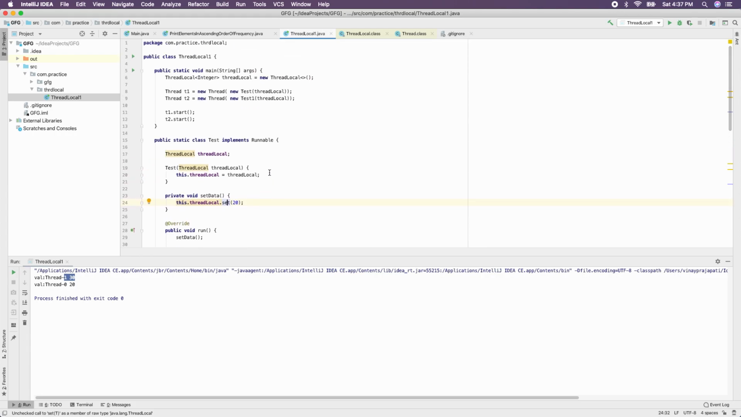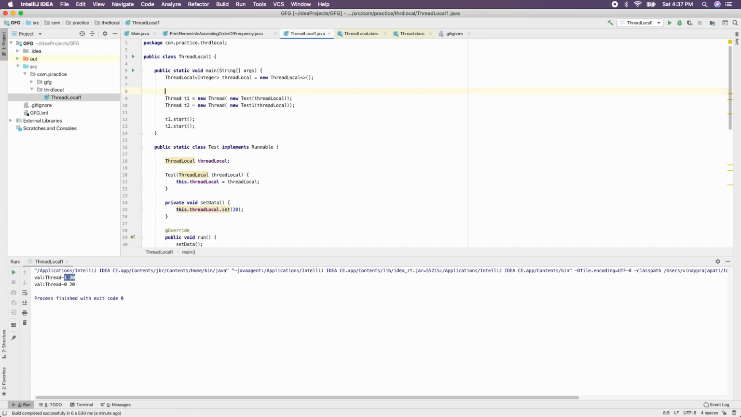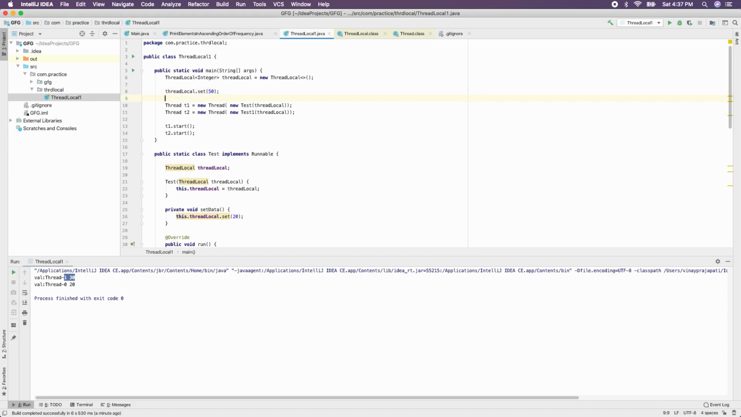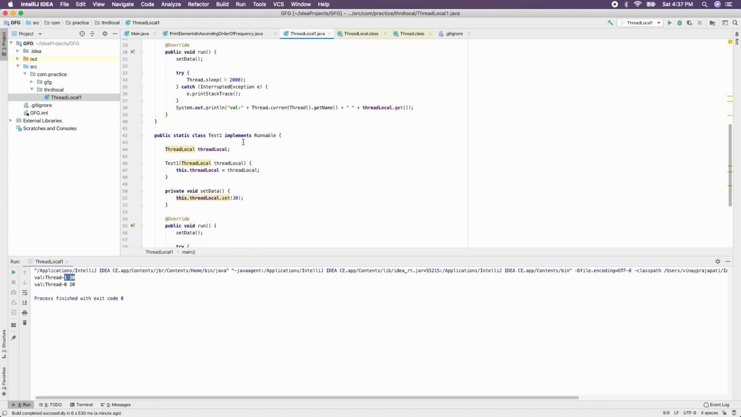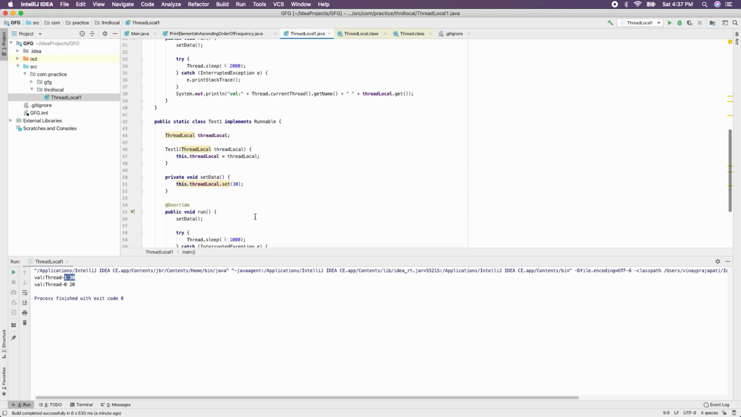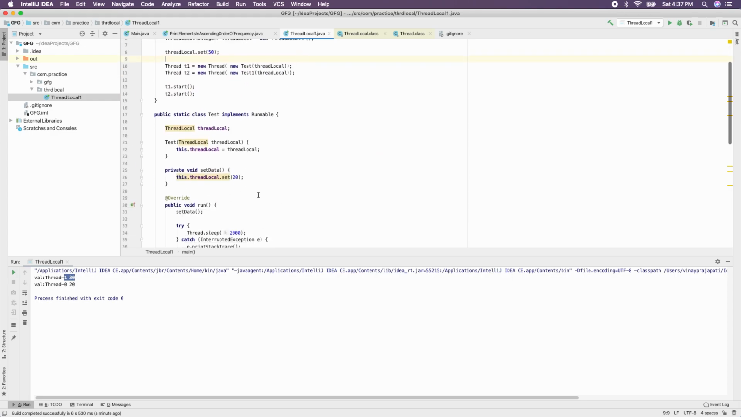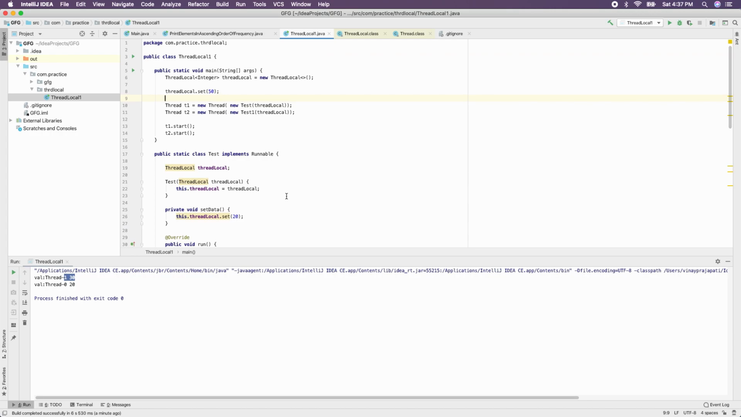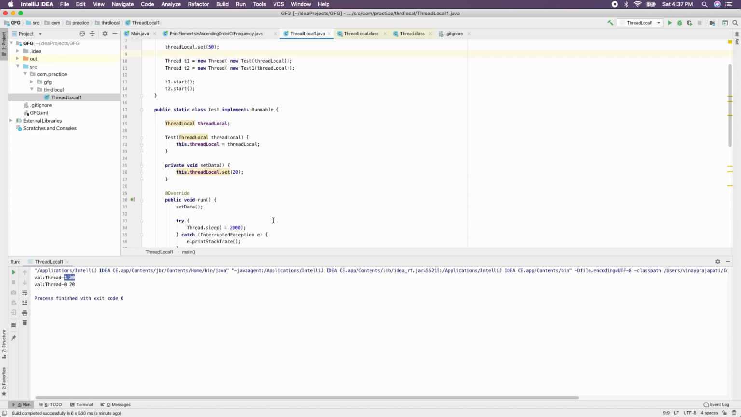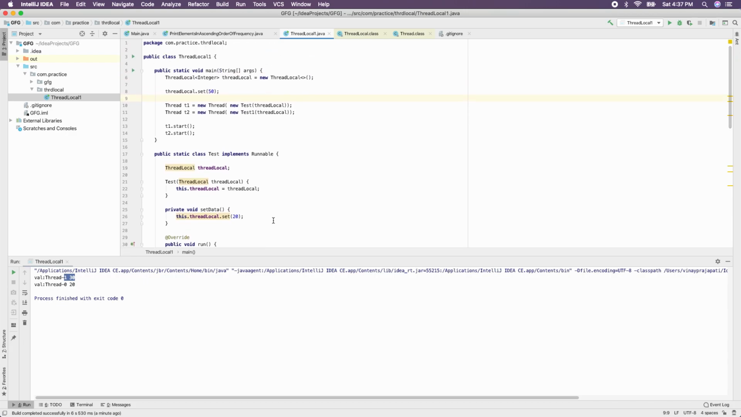I can give you a quiz basically. The quiz is: what happens if I do this? What should be the output of these two threads? Should it be 20? Should it be 30? Or should it be 50? Or should it be 2030? Should it be 2050? Or should it be 3050? Or some error or what? Just think about it. You can pause and think about it.